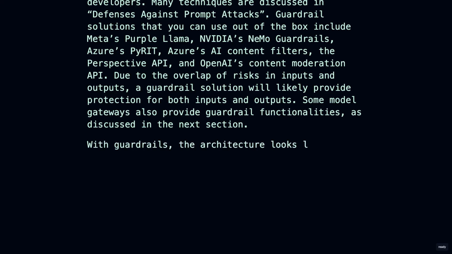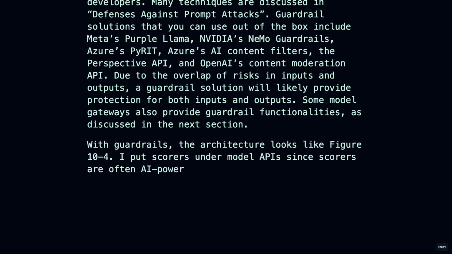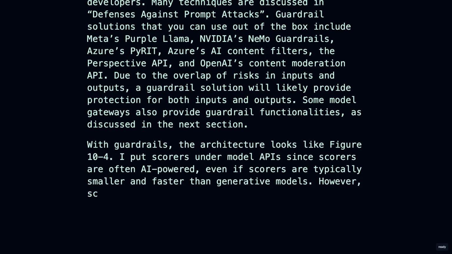With guardrails, the architecture looks like Figure 10.4. I put scores under model APIs since scores are often AI-powered, even if scores are typically smaller and faster than generative models. However, scores can also be placed in the output guardrails box.